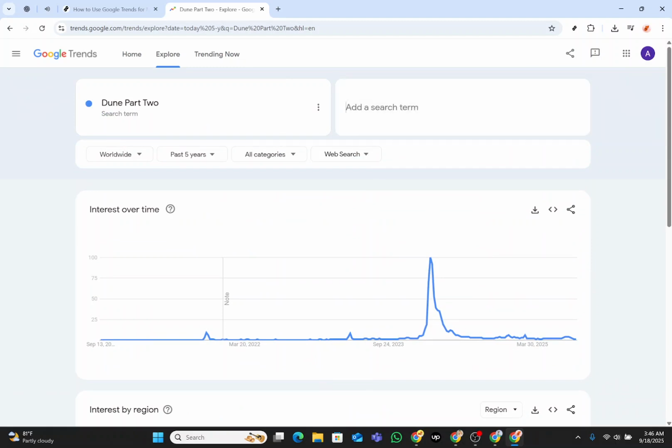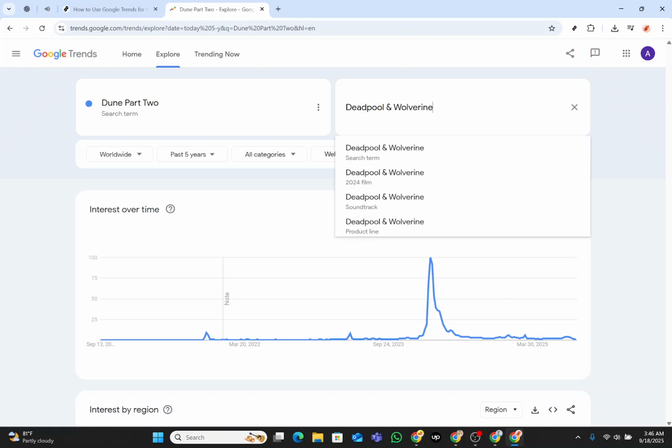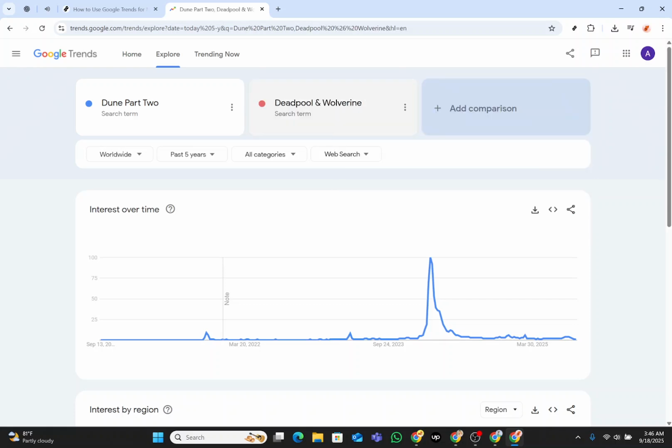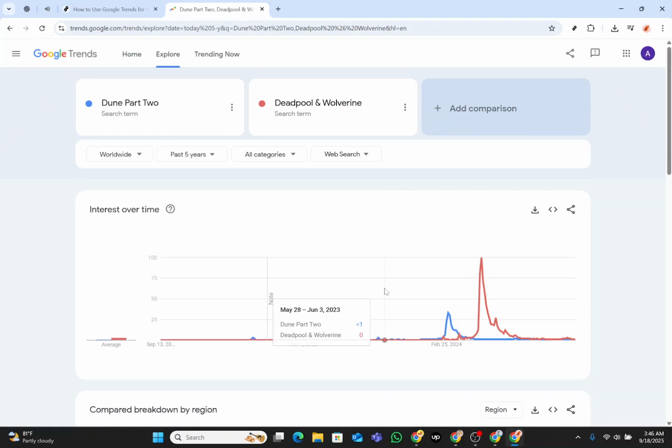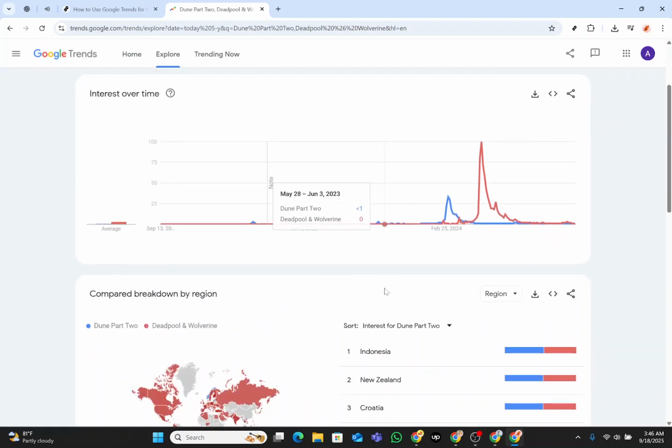For those of you strategizing on which film to cover, Google Trends allows you to compare multiple movies. Click on Plus Compare and add other titles you're interested in. This feature lets you see which movie has the highest or fastest growing search interest. It's incredibly helpful if you're deciding where to focus your marketing efforts or coverage.